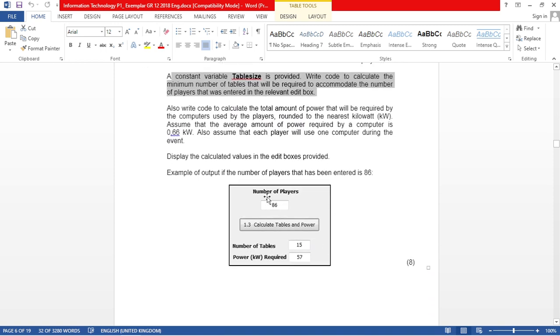Okay, so we need to, basically, if they enter the value 86, we need to divide by 6 to get the number of tables. But then we might end up with 1 or 2 or 3 or 4 or 5 people on a table that remains. So to calculate that, we need to use the mod. If I say 86 mod 6, if there's a remainder, then I know I need to add 1 more table to the number of tables.